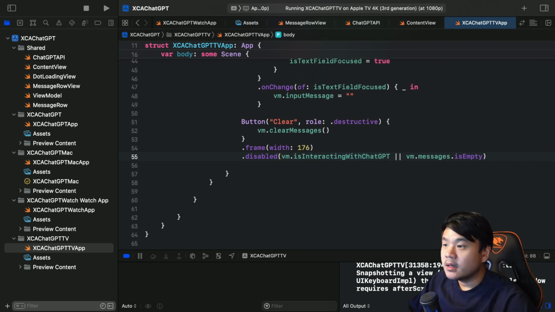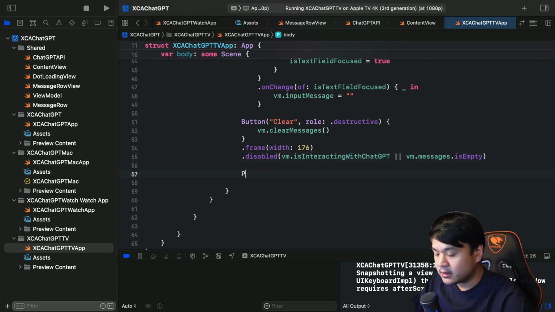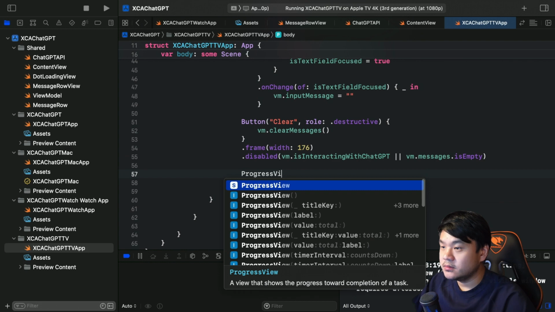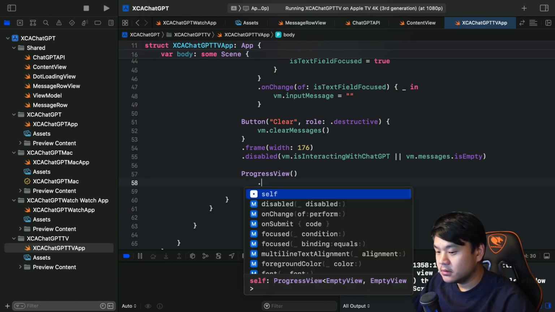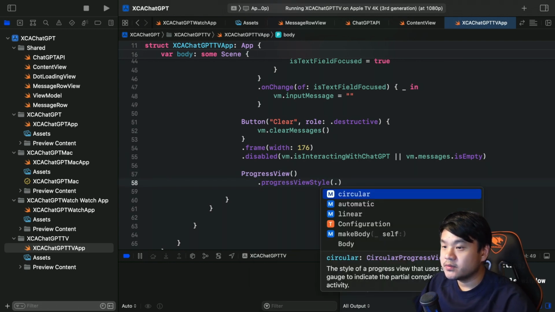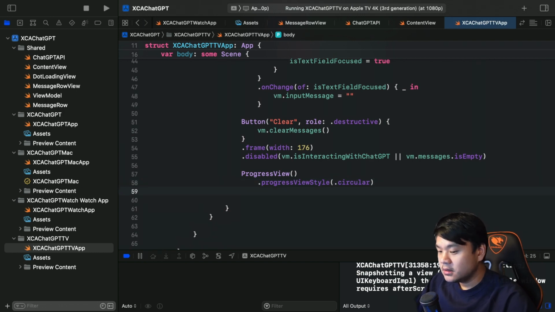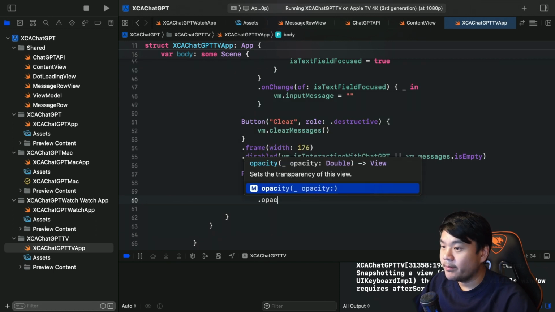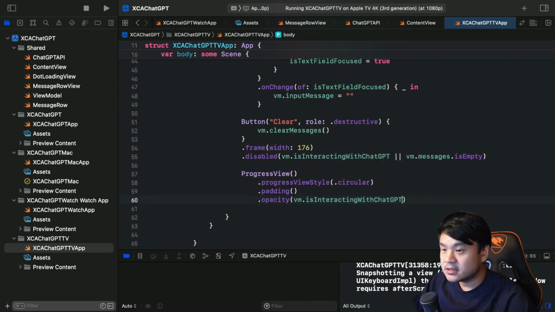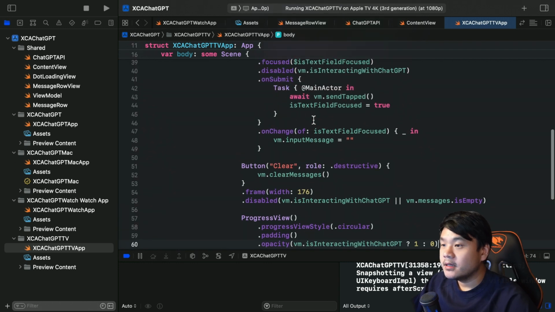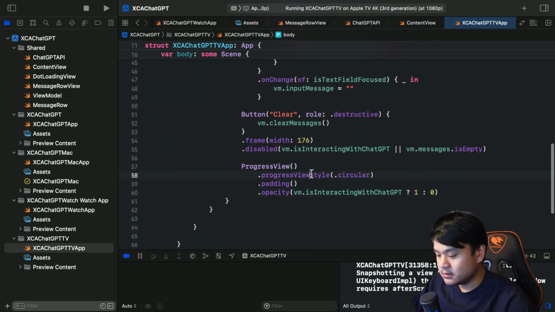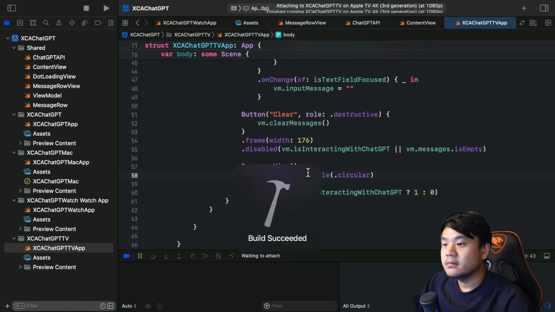And below this button I want to declare a progress view. Going to set the progress view style to circular and set the padding to all the edges and set the opacity. In case it's interacting with ChatGPT, set it to 1, and in case it's not, I'm going to just put it 0, become hidden, transparent. Now we have this. Let's try.